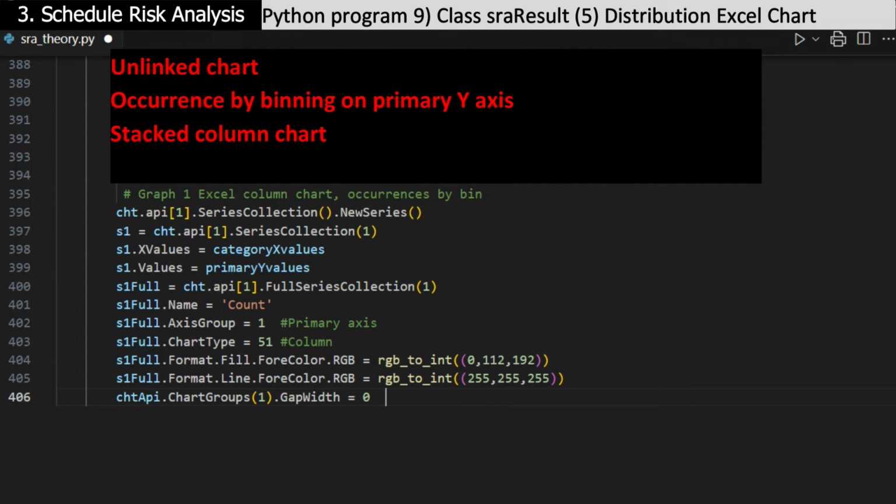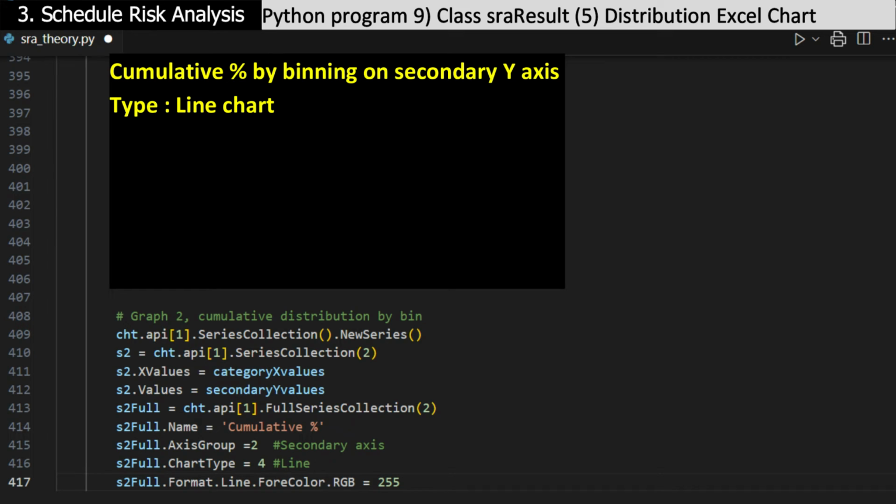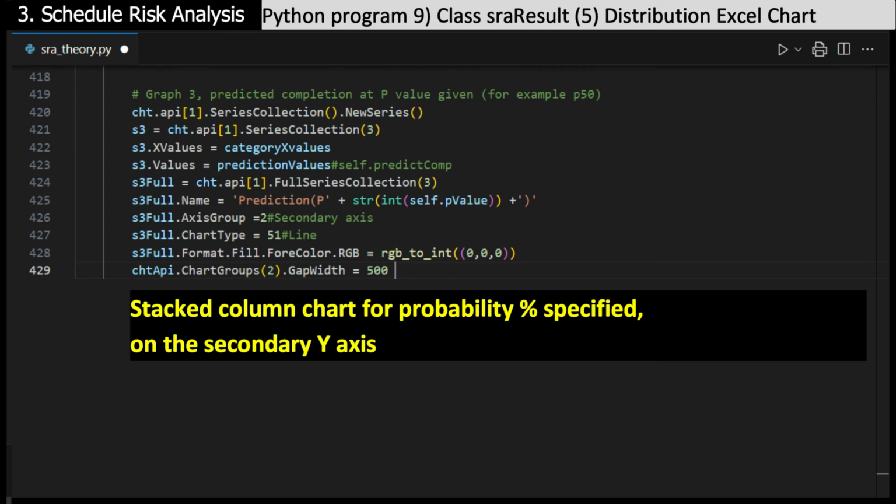Display occurrence by binning. Chart type is stacked column chart along the primary Y-axis group. Display cumulative percent by binning. Chart type is line chart along the secondary Y-axis group. Draw a tiny column at the date x-axis value corresponding to the prediction probability percentage. Chart type is stacked column chart referring to the secondary y-axis group.